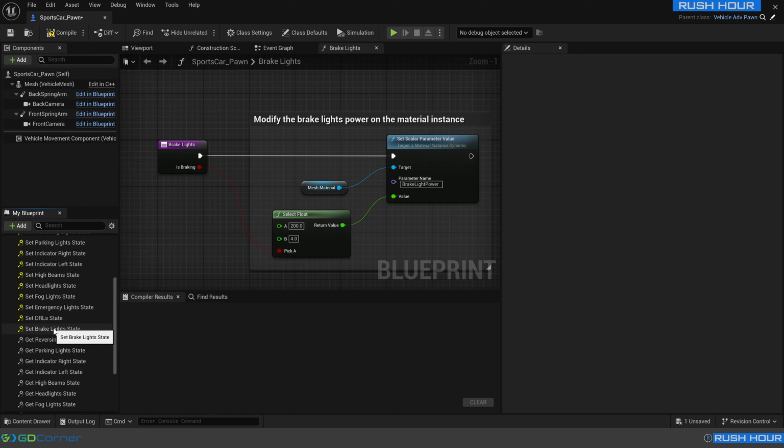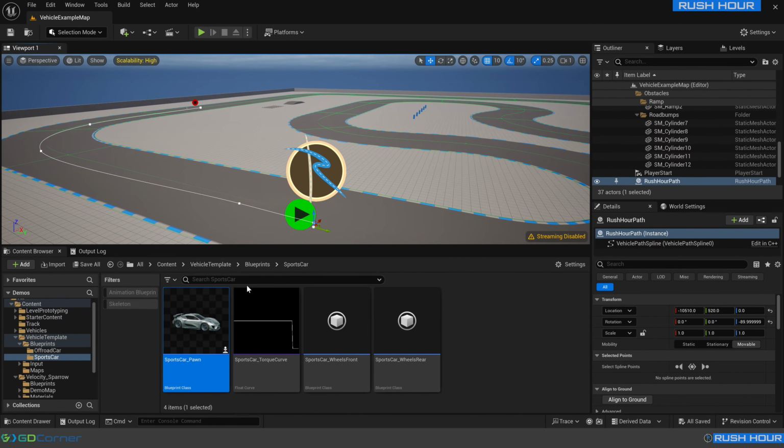So it's quite easy. We find the set brake light state, and this is how Rush Hour will tell this car to turn the brake lights on and off. Rush Hour will look for this. So if we just double click on set brake light state, we can see that it sets up this new event for us. And if we scroll back up over here, we find the existing brake lights function that was already on this car and just drag it in. We drag across the execution pin and drag across the new state to the is braking pin. And that will mean that Rush Hour will fire this event, and that will then execute the existing brake lights function. So if we compile and save that pawn, we can go back and try it out straight away.